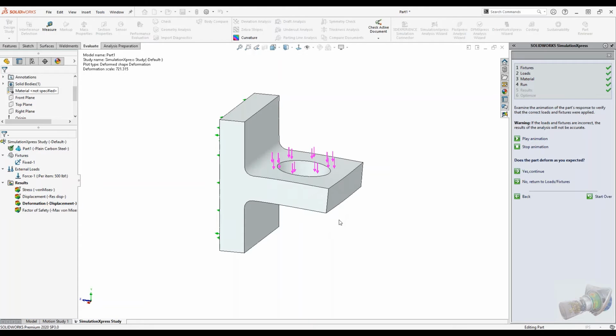For example, an instance where it might not is if I had this force pushing down as I do now, but yet the animation was going upwards. That might be an indication of a fixture not being set up correctly, or a force not even being set up correctly, right? We might check a box somewhere to reverse the direction where we didn't intend on it just by accident. So this gives us an opportunity to make sure everything is good to go before we start viewing results.